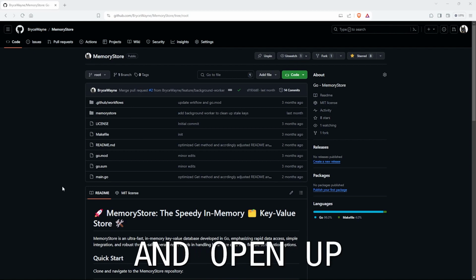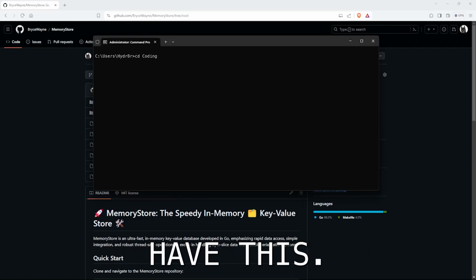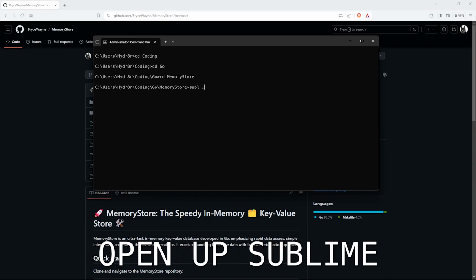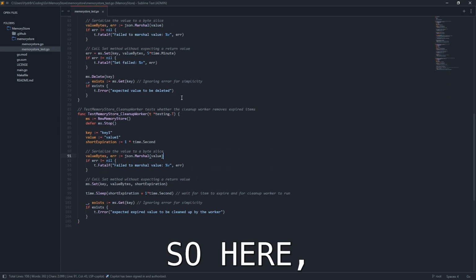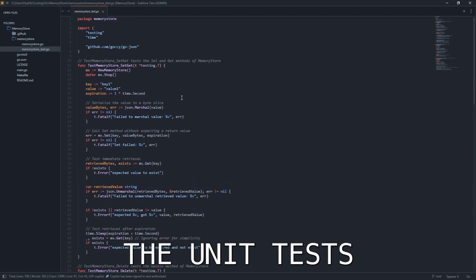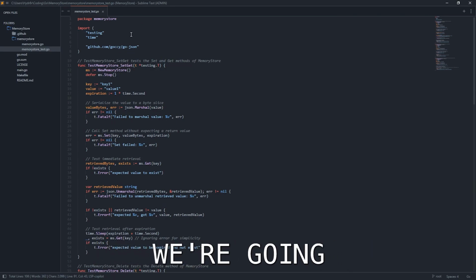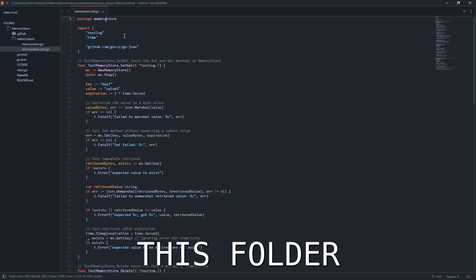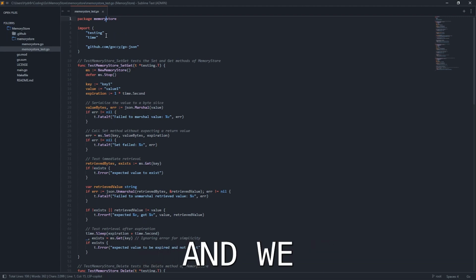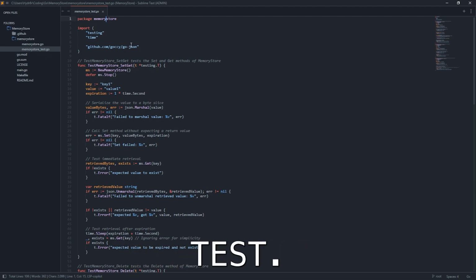Let's go ahead and open up a terminal, and then we'll navigate to where we have this, and then we will open up Sublime, and we will look at the code. So here, these are the unit tests I have for MemoryStore. As you can see, we're going to have a package called MemoryStore, which just matches this folder. And we add _test to the file name in Go, so it identifies it as a unit test.